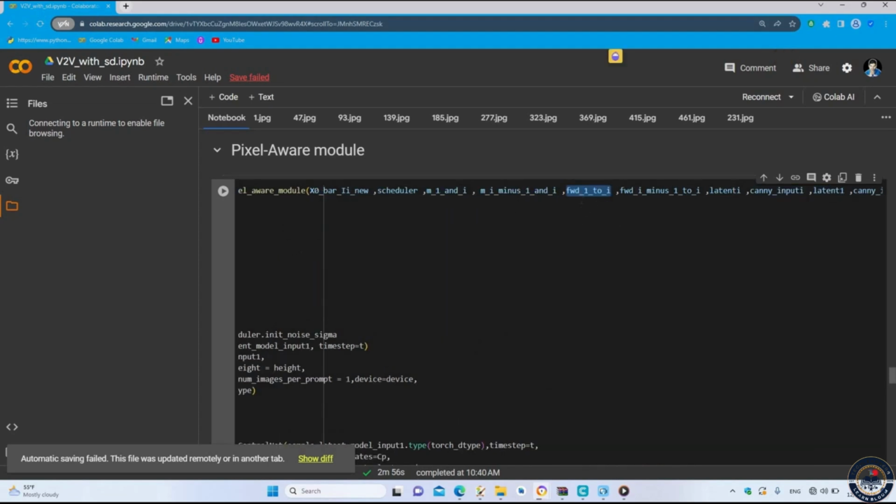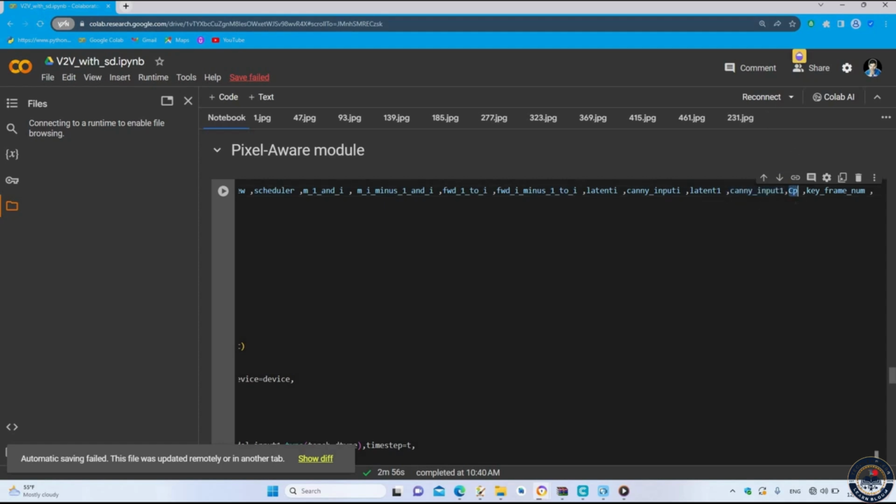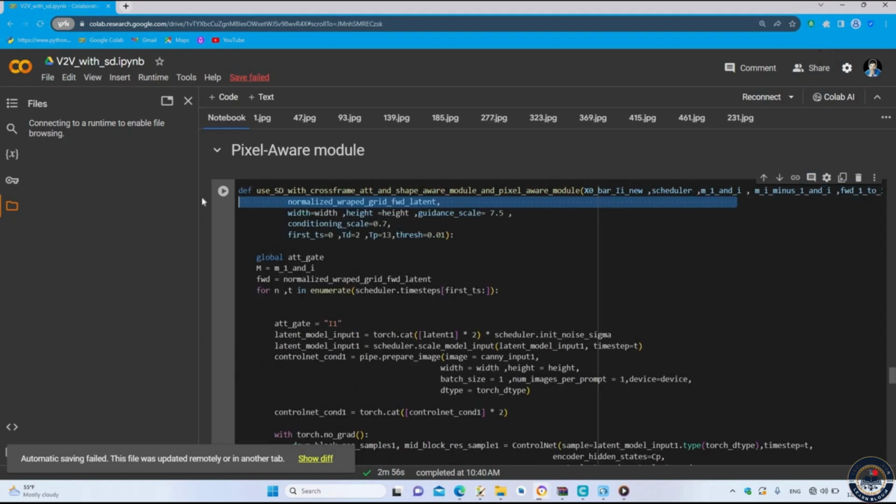The next argument is this one here, the forward optical flow between the first and the current keyframes, and the forward optical flow from the previous to the current keyframe, the latent of the current keyframe, the ControlNet input that is related with the current keyframe, the ControlNet input that is related with the first keyframe, the text condition, and the current keyframe number.